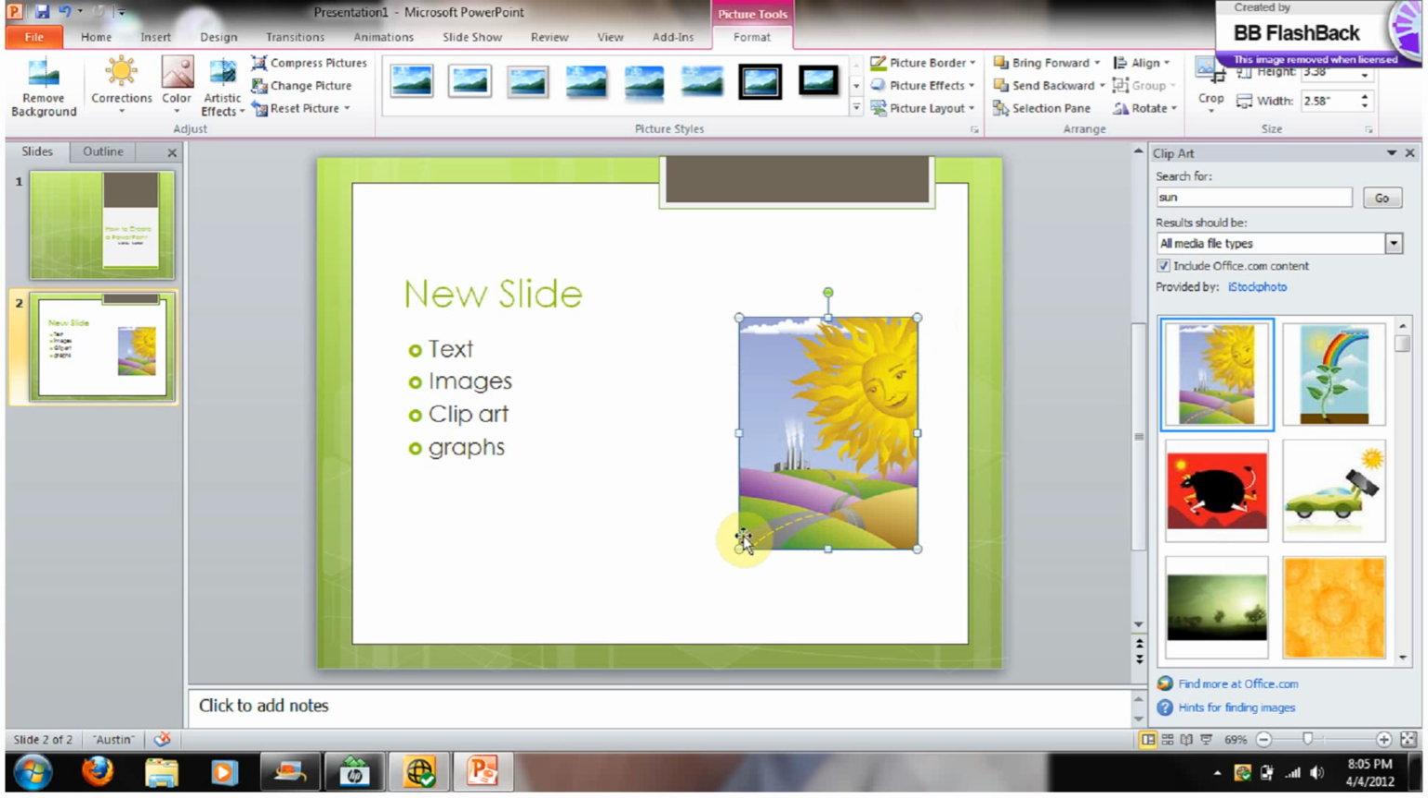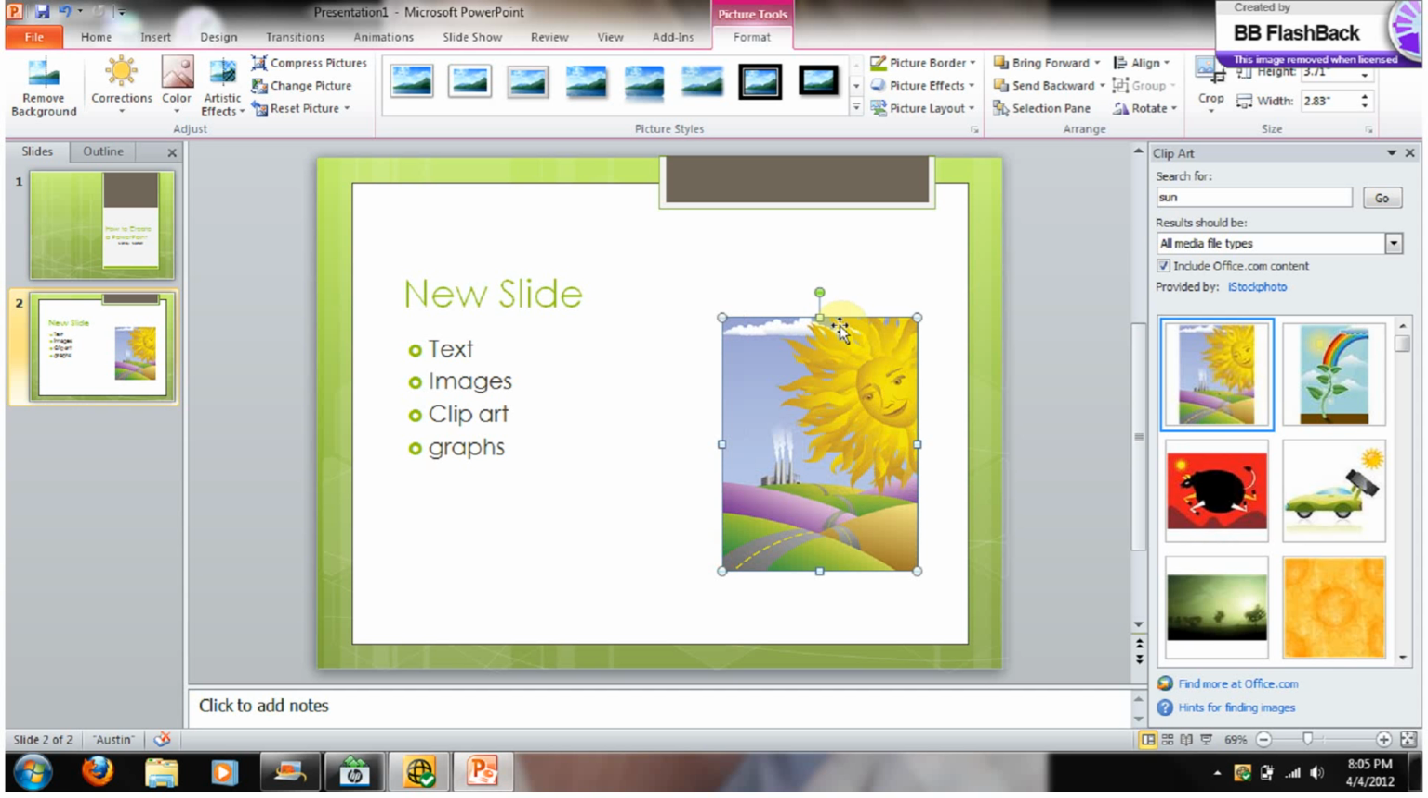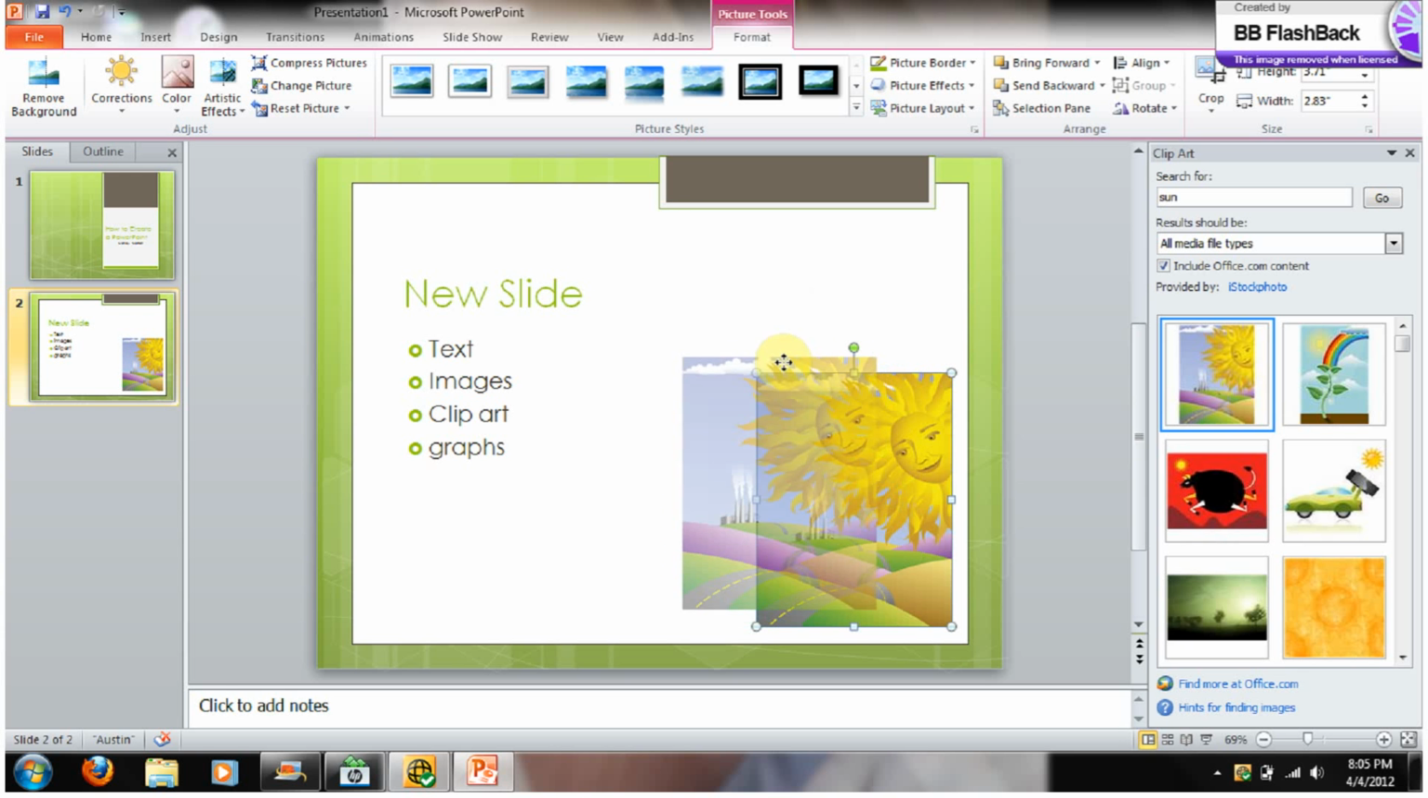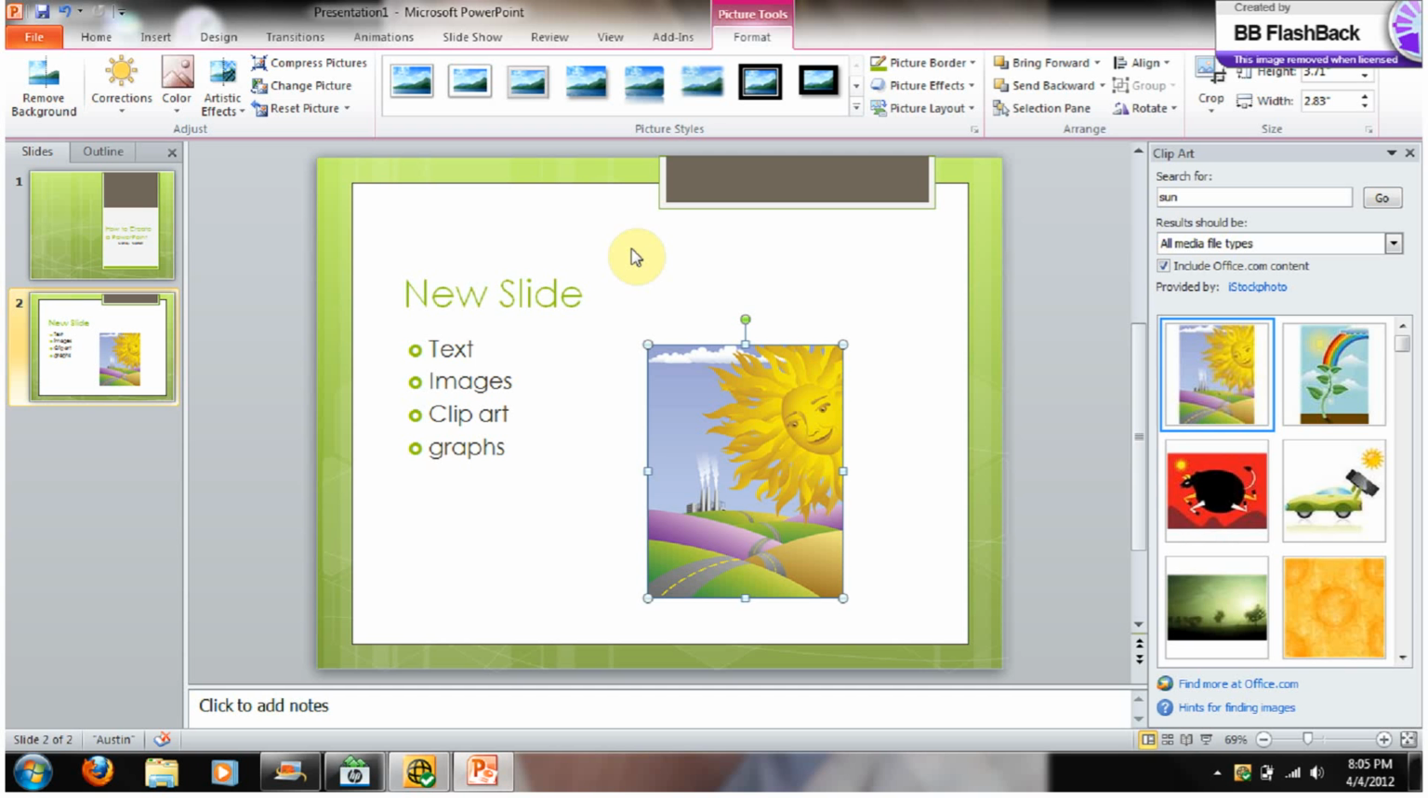So I can decide where I want it to go. And when I click up here, you see the little arrows? I can move it around, and I'm moving it around. I'm not adjusting the size, I'm just moving it around to wherever I think it would look nice. And I think it looks nice right there. Now, perfectly happy with this slide.